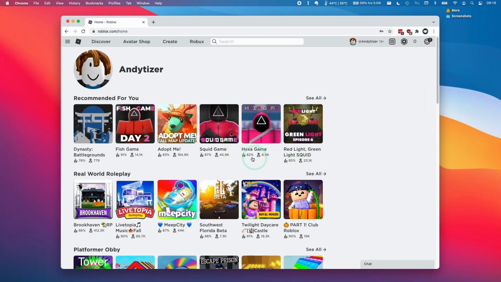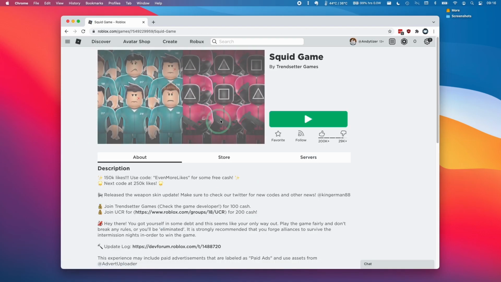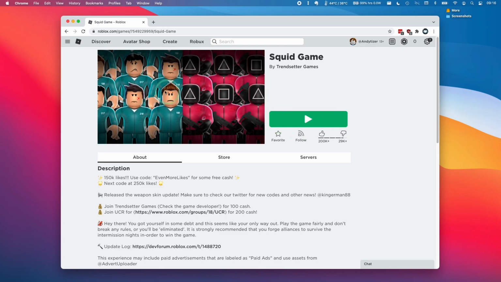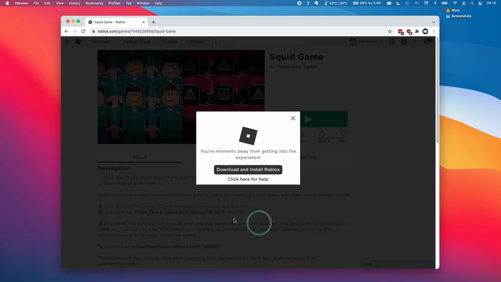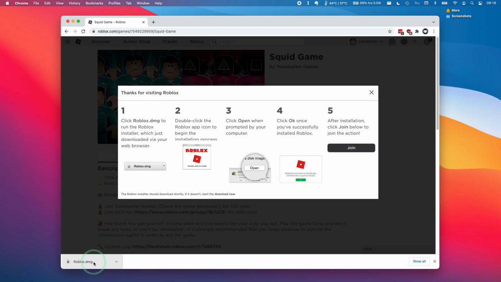Once we are logged in, I'm going to click on a game so that we can actually launch a game, and then this is going to prompt us to download the software. So for example, I'm going to open up this Squid Game here and click the play button here. This has not detected that we have Roblox installed, so we need to install it with this download link here. Now it's automatically downloaded the roblox.dmg.